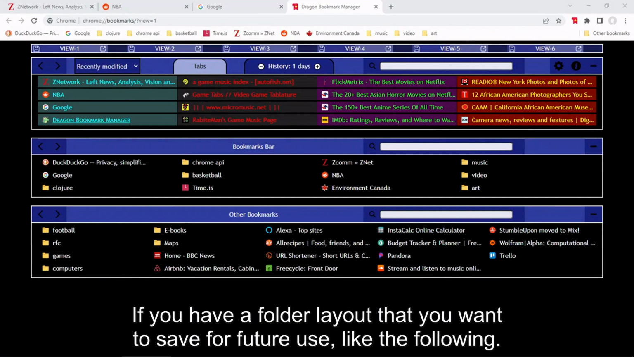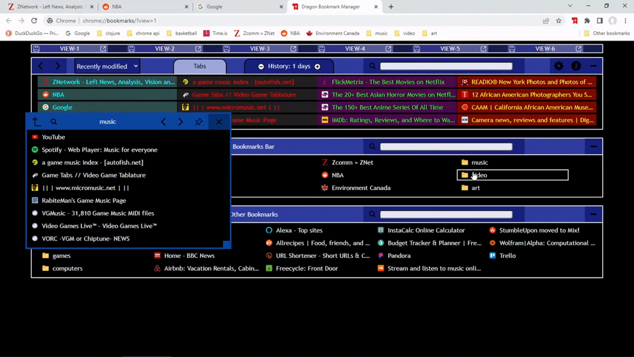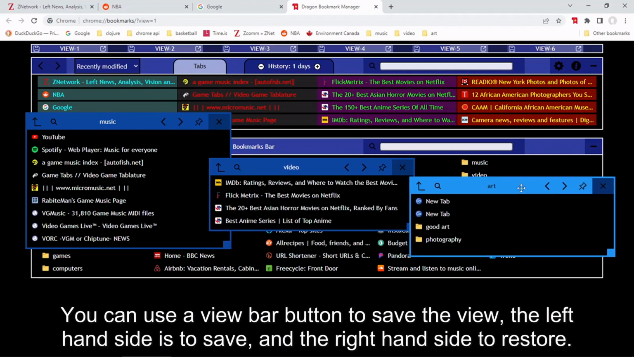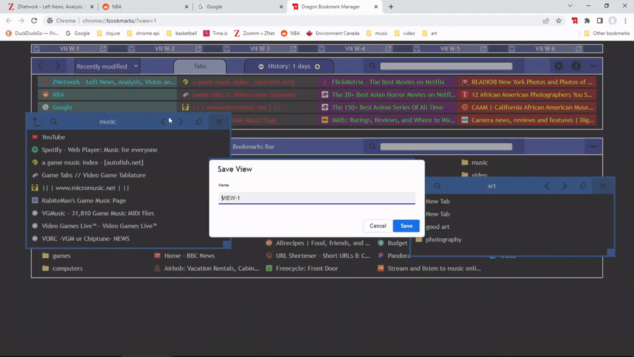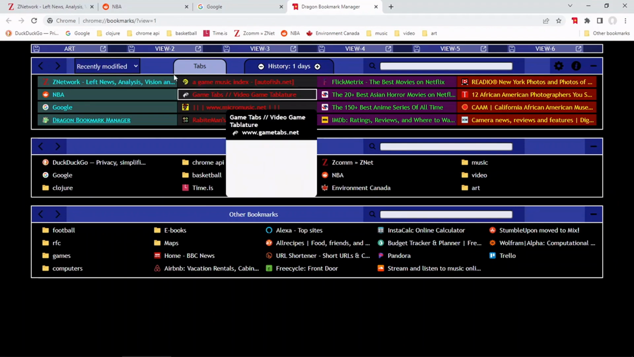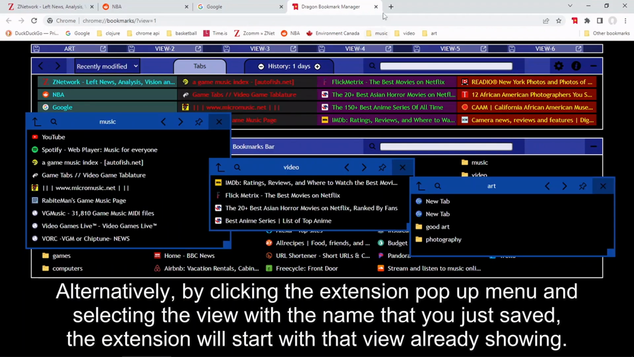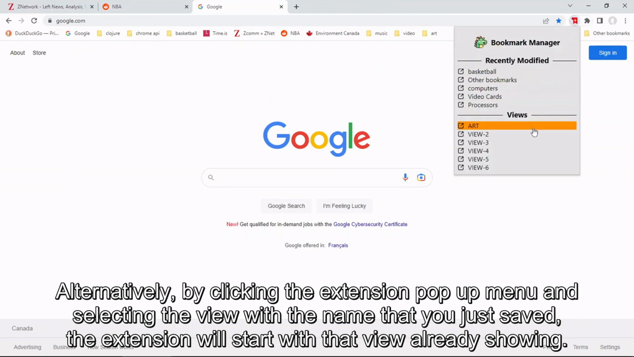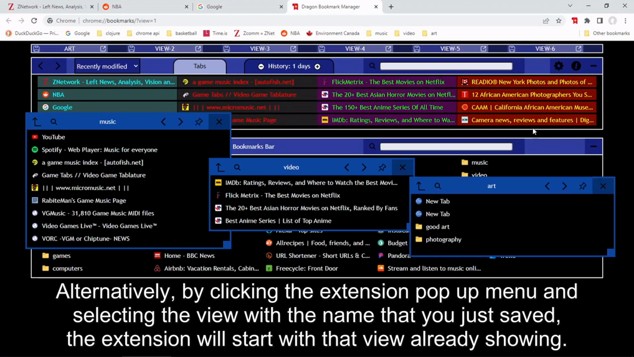If you have a folder layout that you want to save for future use, like the following, you can use a view bar button to save the view. The left hand side is to save and the right hand side is to restore. And you can restore this view at any point in the future. Alternatively, by clicking the extension pop-up menu and selecting the view with the same name that you just saved, the extension will start with that view already showing.